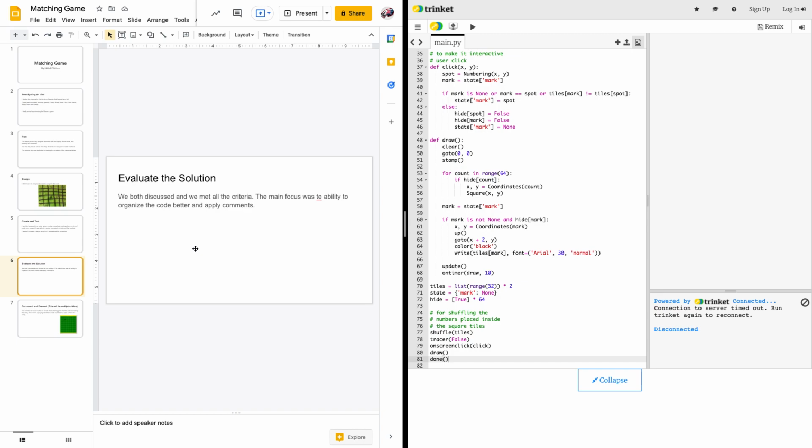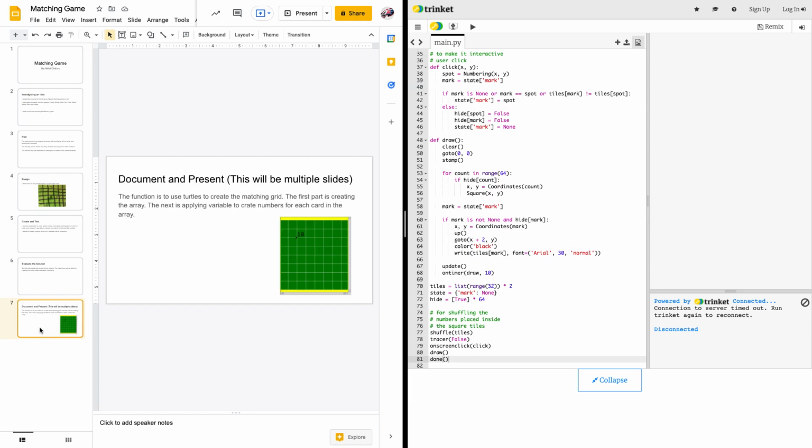And unlike last time, I was able to find a partner to evaluate my final product. We both discussed this and met all the main criteria. The main focus was to organize the code a bit better and make it more readable for the user, and use comments in a more effective way.